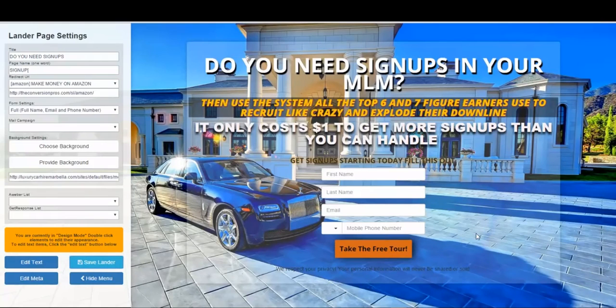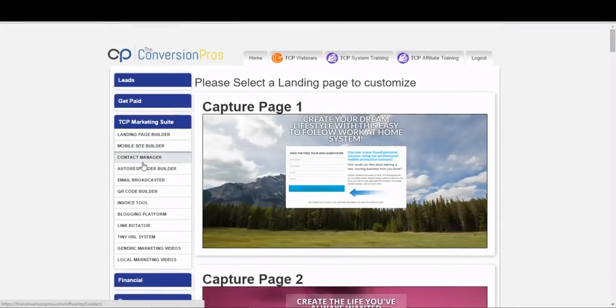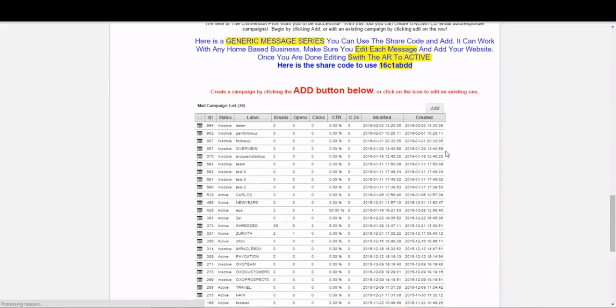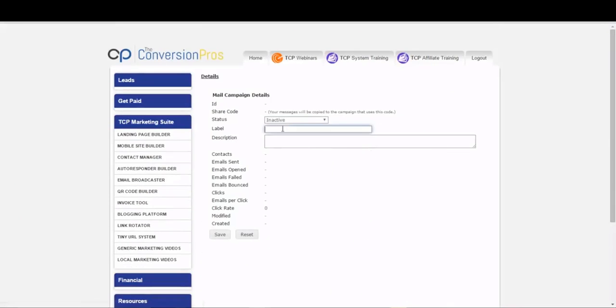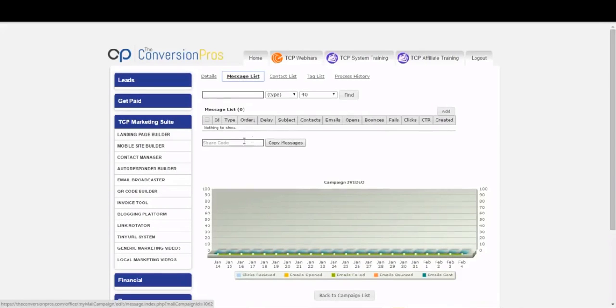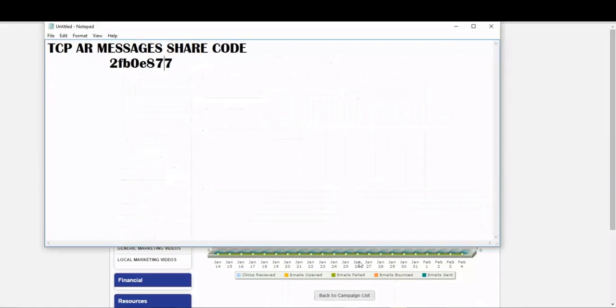Okay, so now I got this page saved. We're ready to rock. And what I'm going to do here is go back to the Conversion Pros, and then we're going to go to an autoresponder. And what you're going to do on the autoresponder is you're going to click on Add. And we're going to name this one 3 video. Then we're going to write 3 video, and we're going to hit save. Okay. Now that you named it, you're going to go to your message list, and you see where it has share code. You're going to pull up this share code, 2FB0E877.